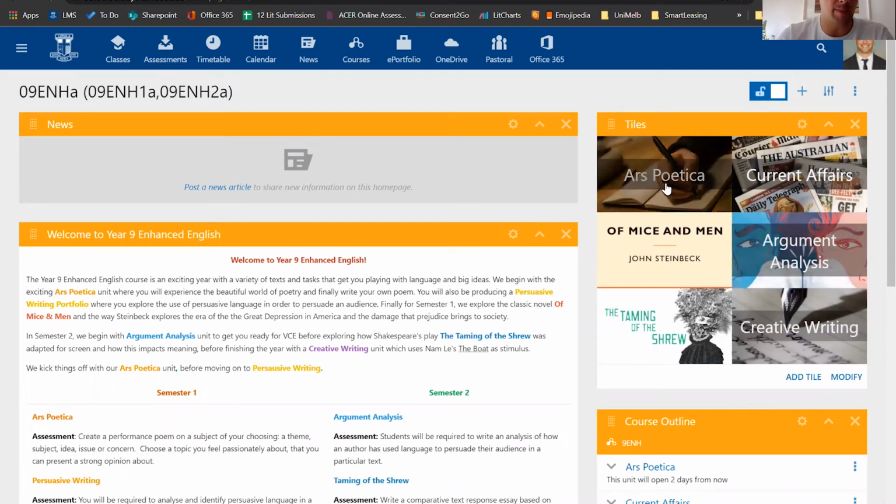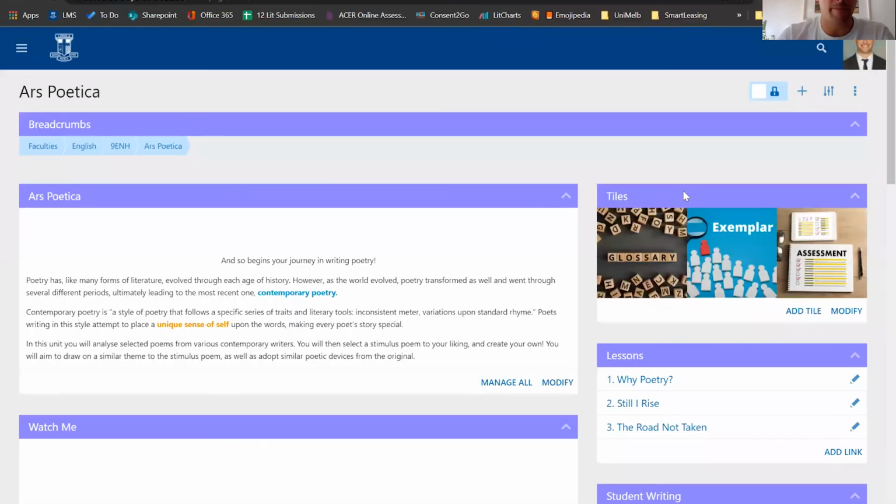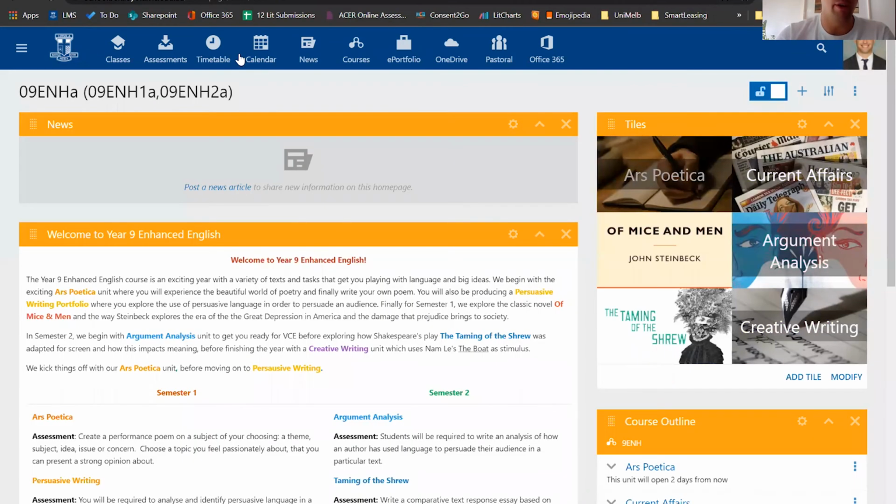So if I was to select Ars Poetica, which is our first unit in 9 enhanced, it's going to open the unit page straight away. So that's really great for kids. So really what we're doing is we're putting the effort in now to make it as frictionless as possible and as easy as possible for students to do the right thing and go to the unit pages that we spend so much time on creating every year.